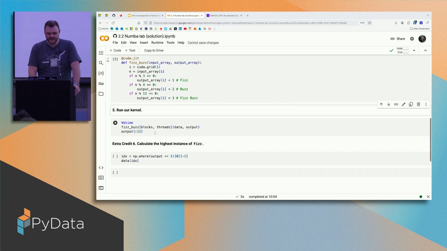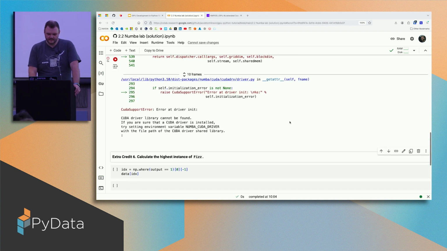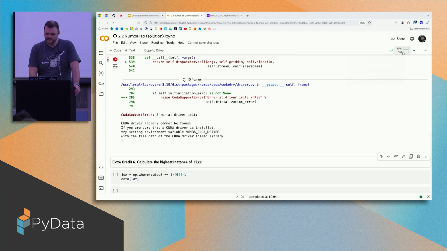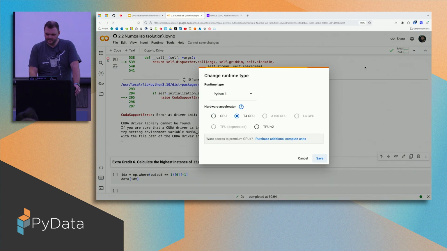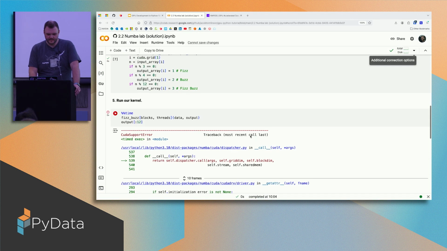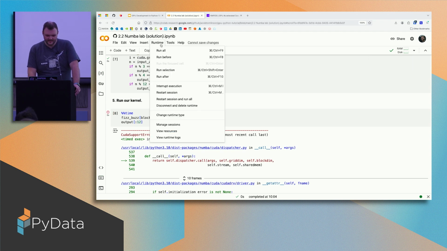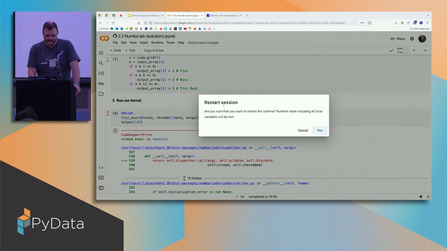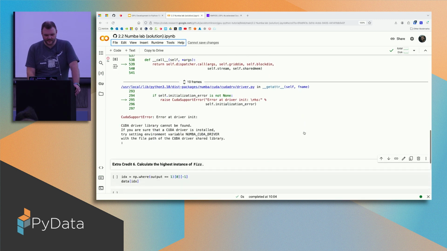So that defines our function, and then if I calculate this, oh, that's fun. Did I choose the wrong runtime? No. Did anybody else see this? You have to reconnect, okay. Okay, I'm not going to do that because this is the last one.